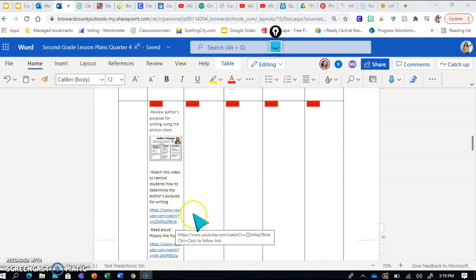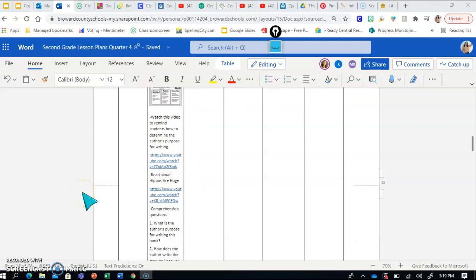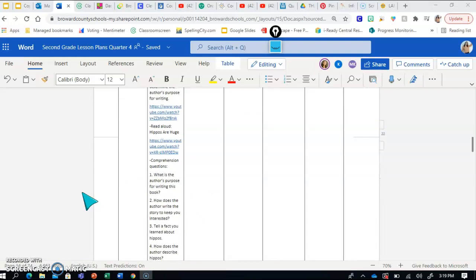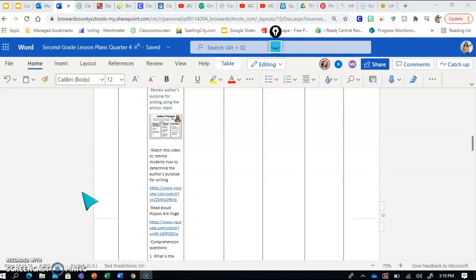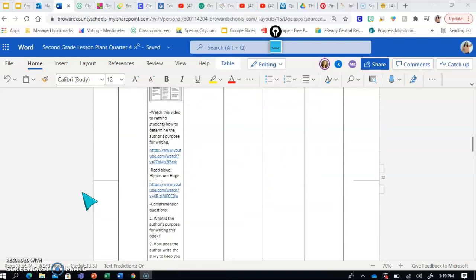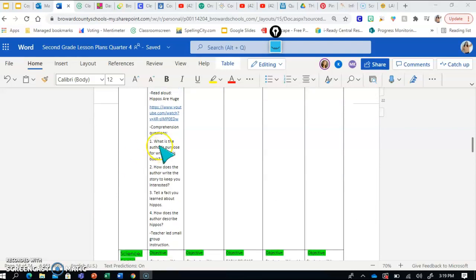Then I put a quick video to give some examples of an author's purpose and how to find that in a story. And then I put the read aloud, which is Hippos Are Huge, because we're doing RI, so it has to be nonfiction. And then I added some examples of comprehension questions to ask during or after the story. Obviously, we ask more questions than just these four, but this is some samples.